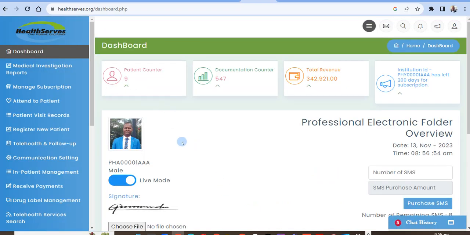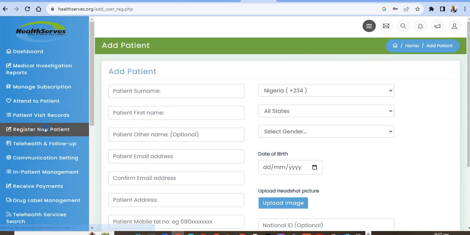So having logged in, the one important thing staff will be doing for you is to register a new patient. So you can see register new patient. That is the first and foremost thing they will be doing in your institution, so they can now have your patient register updated in real time.